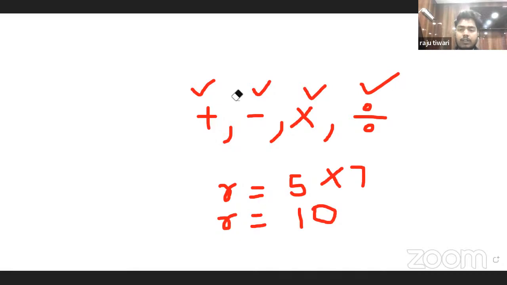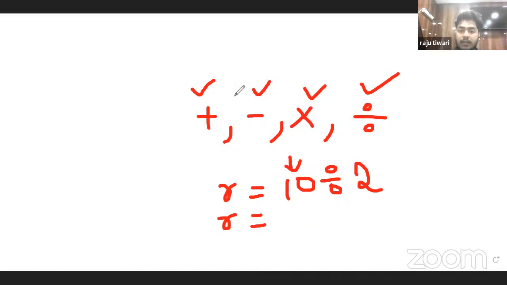Now, let's talk about the division a little bit. In the division, what we need to understand is the number that you put on the left side should be the number that you are dividing. So for example, if you want to divide 10 by 2, 10 should be on the left side and 2 will be after the division symbol. Then you will get a correct answer. So 10 divided by 2, the answer will be 5, and that will be stored inside the variable result. So that is all for the arithmetic operator.